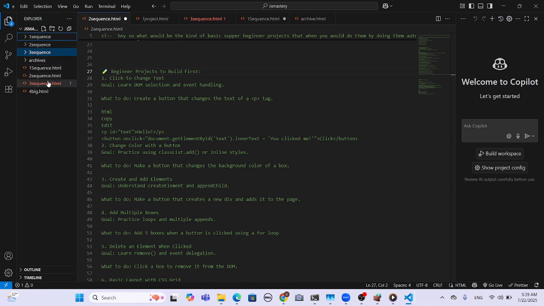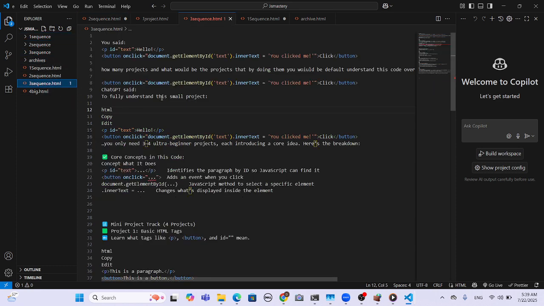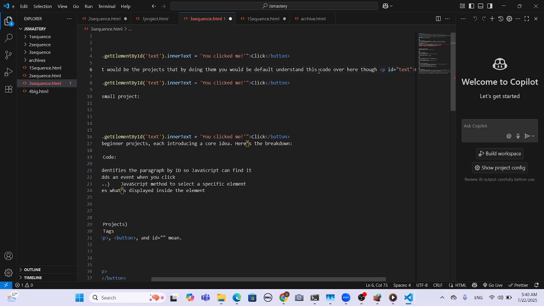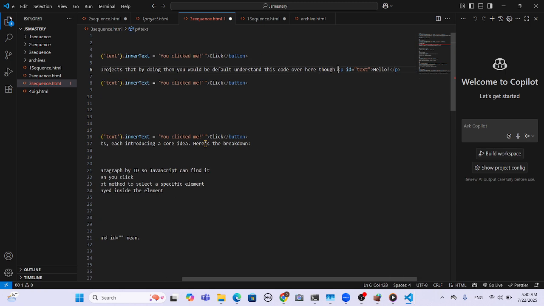So a total of three sequences, and we're going to put the project over here. So this sequence is what we're working on. We pasted this piece of code and asked how many projects, and what would be the projects, that by doing them you would by default understand the code over here.